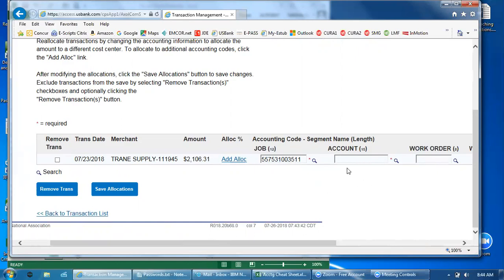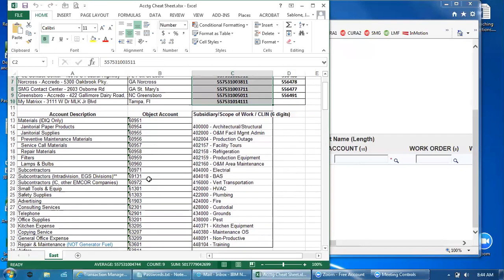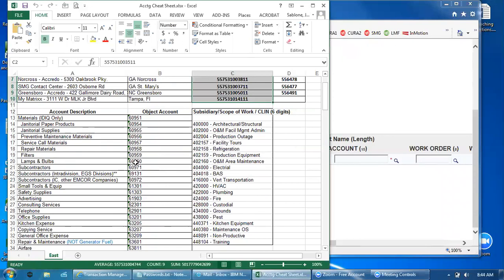In this blank, we're going to put a 5-digit number, a dot, and then a 6-digit number. Those numbers come off of your accounting cheat sheet that I gave you. You'll see up here all the sites. You'll see the business unit numbers that we just talked about, 5575, 3100, and then the last 4 digits denote your business unit for your building. These are the first 5 digits you're going to put in that account space.